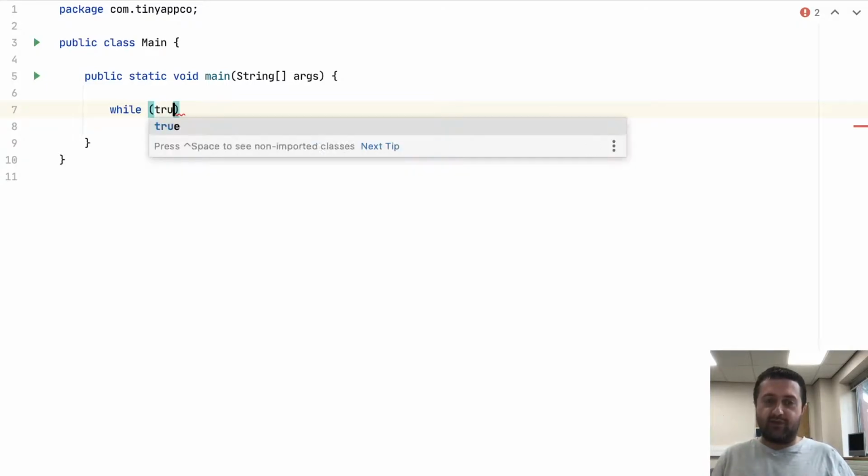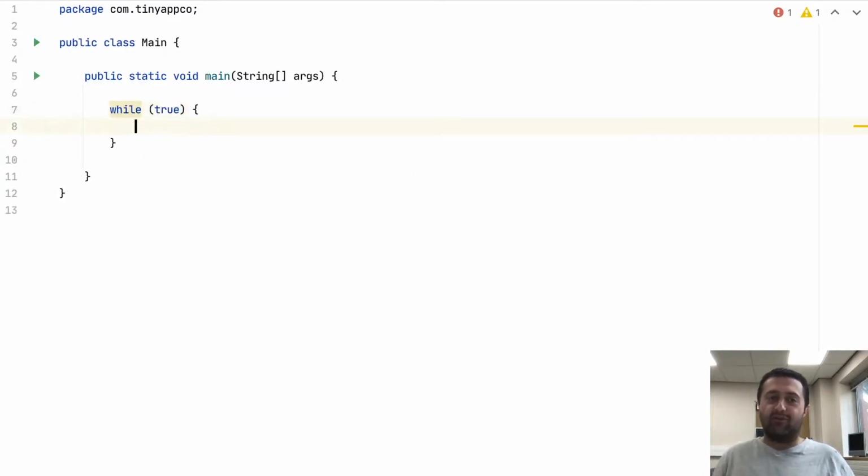In its simplest form, we could write while true, and our loop will essentially run forever unless we find another way of making it break. And then we write the code we want to happen. So if I print out something like hello, and I run this code, it will print out hello pretty much until I stop the program running. So we could just see that happen here.